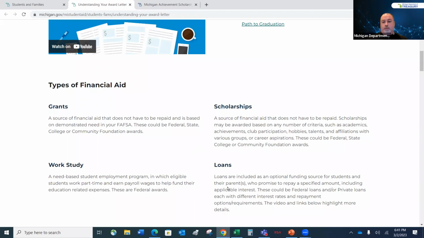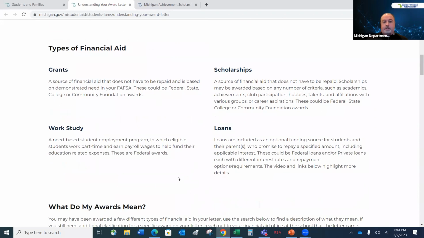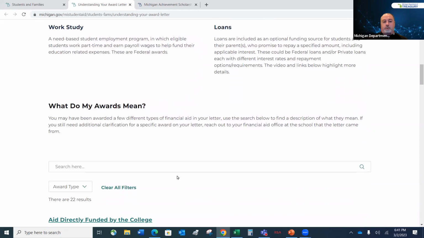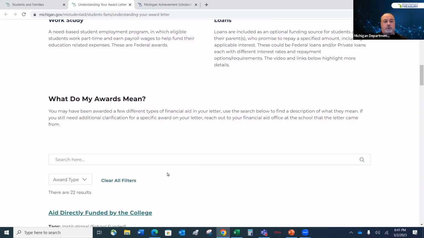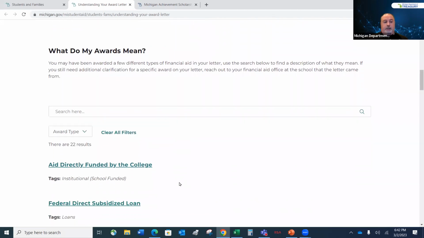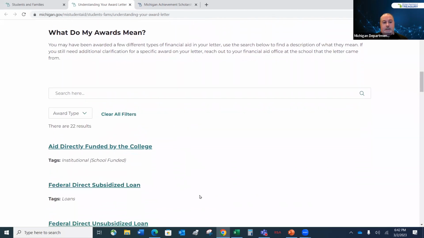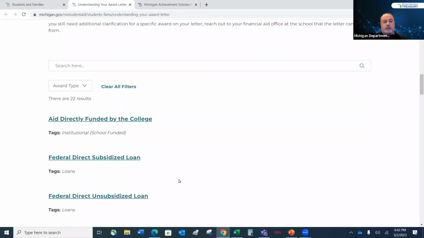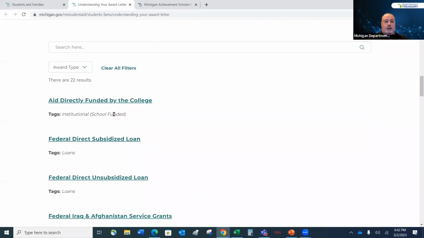And then there are loan options as well, federal and private both. So return to that if you'd like a little better idea about what those categories include. Then our effort to try to streamline and simplify resulted in this next section. And basically it's listed alphabetically right now. So you will see links for different aid sources.